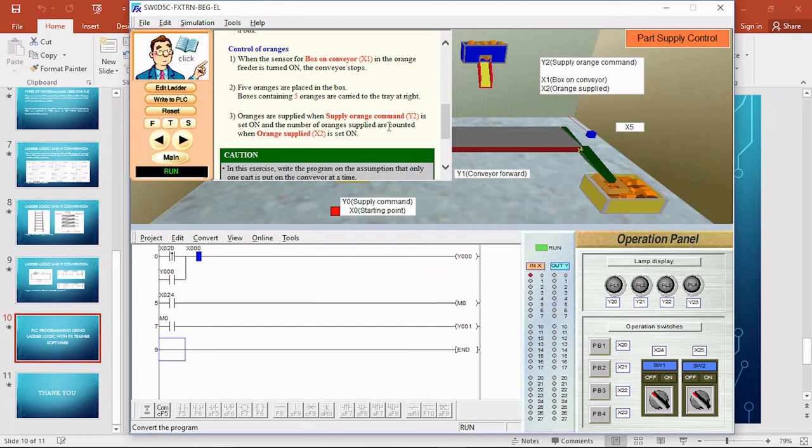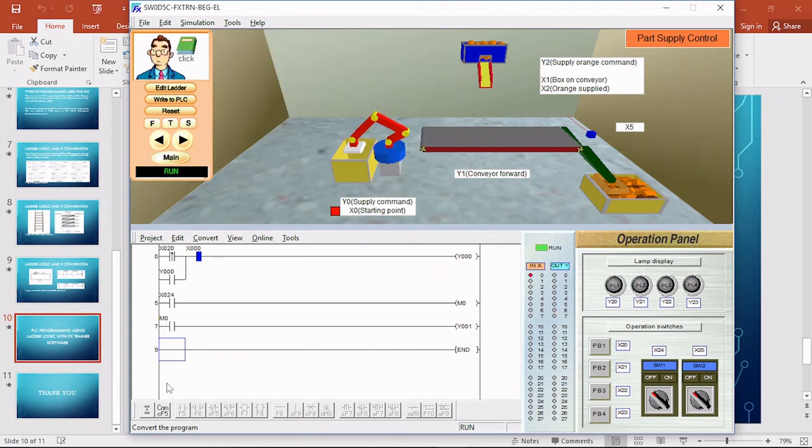Then here it says oranges are supplied when supply command Y2 is turned on. So when the conveyor stops, Y2 should be activated so that oranges can be supplied, and the number of oranges supplied is counted when X2 is turned on. So X2 will be used as the input for the counter, while X1 will be used to stop the conveyor, and also X1 will be used to start Y2. So let's see how that will be done.